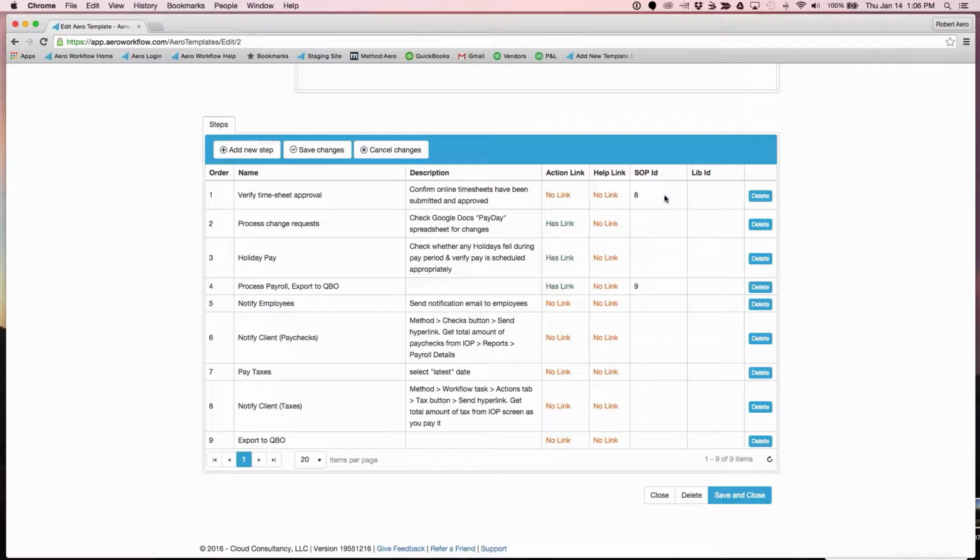You can also create and attach your firm's operating procedures. So here's your checklist of the steps you want performed each time you do this service. An operating procedure is like a reference document with even more information on exactly how to verify timesheet approval or process payroll using IOP. So it's an additional reference document that you can attach to this checklist.